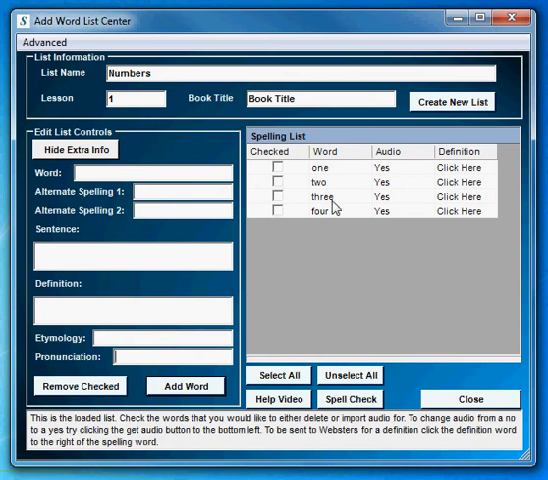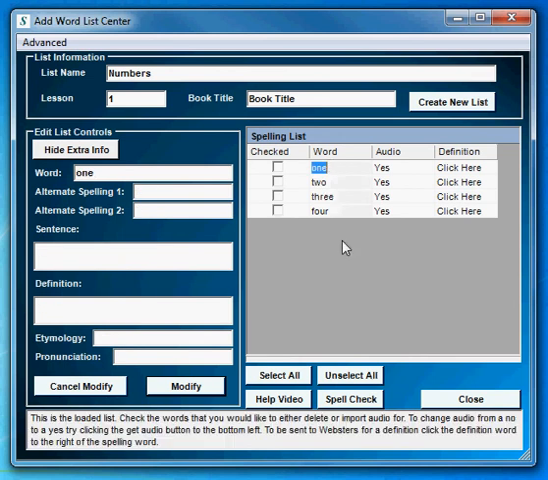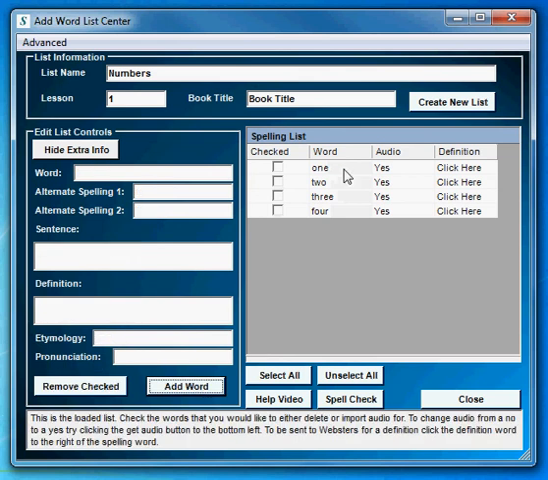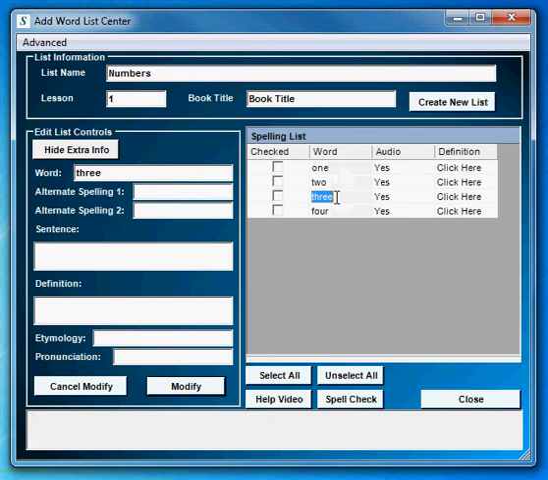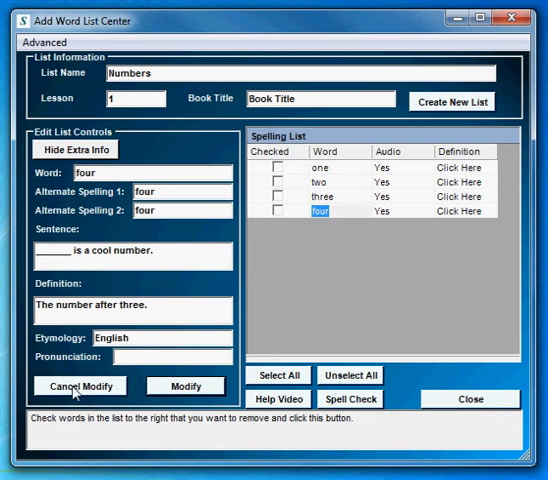You can now click the word on the right and modify it if you want to change these later. Let's say we get rid of the pronunciation. Click the modify button. We'll modify that for you. If you don't want to modify something, you will start again. Just hit cancel modify.